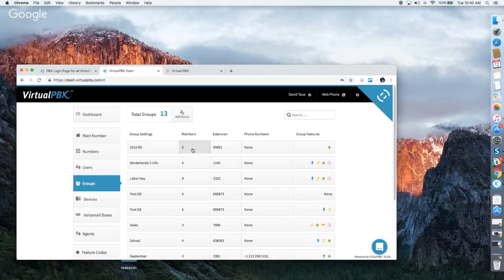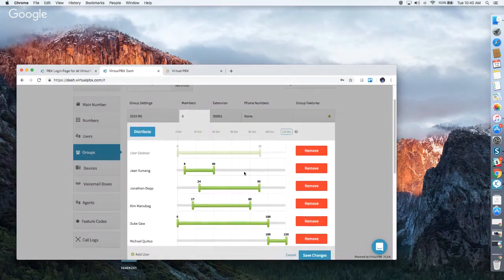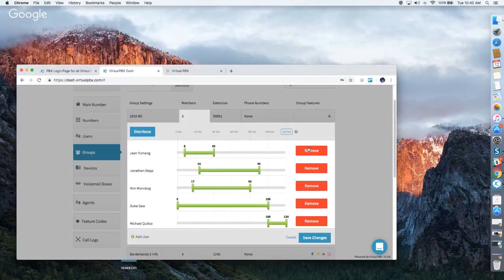Members, this allows you to view your members in the group. Now it looks like I have a deleted user, so we'll remove him or her.